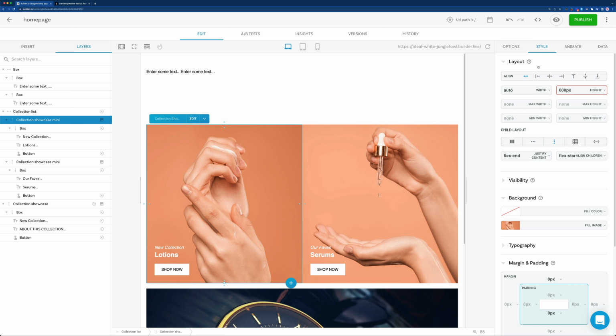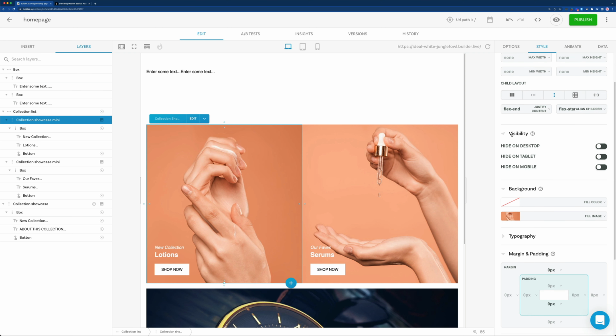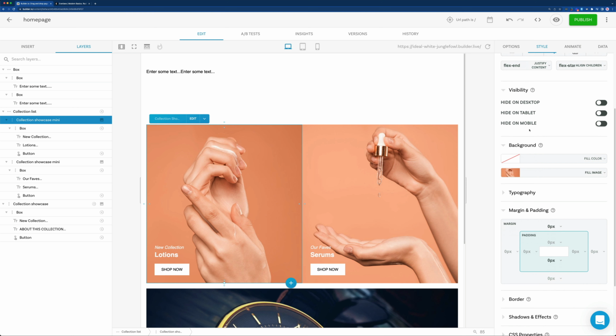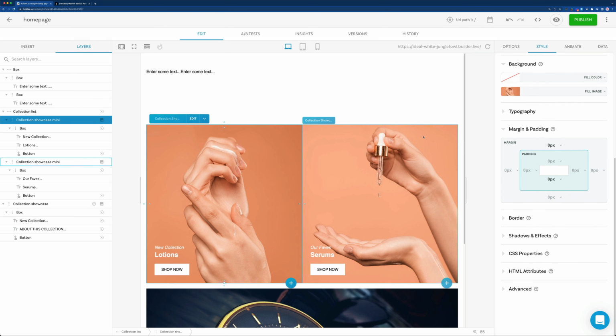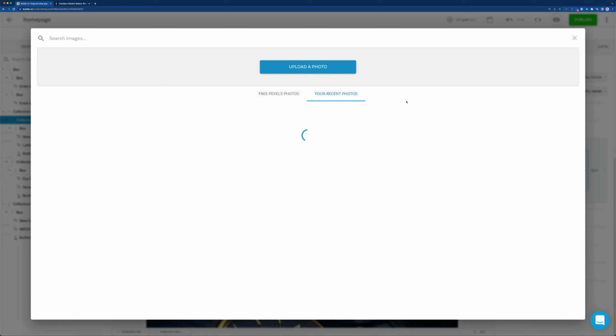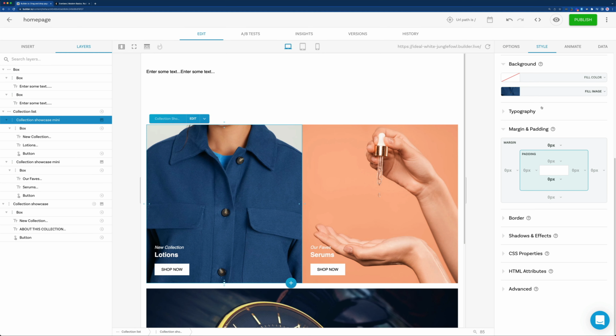Breaking down the style tab, you have a layout, the child layout within it, the visibility, so you can hide or show on desktop, tablet, or mobile, your background, so if you want to change out a picture, let's say we wanted to change this hand that I have selected, you can just click this. We'll do more with this later, but here's an example.